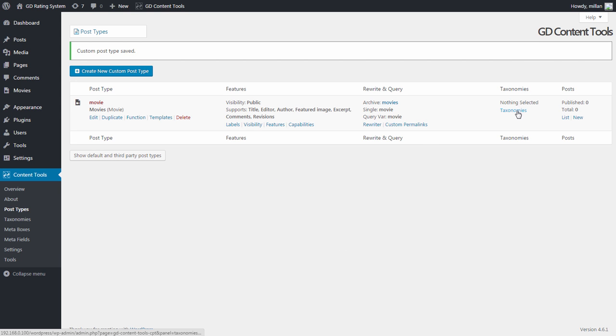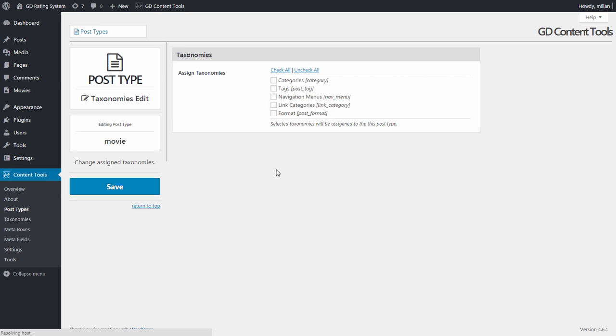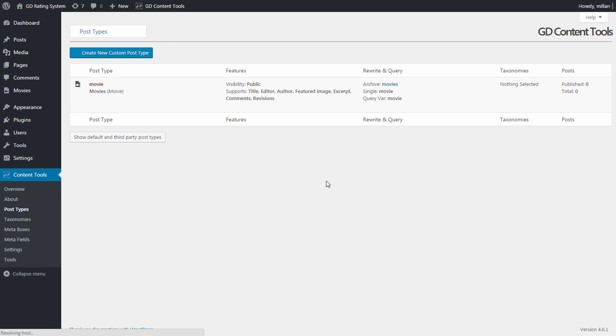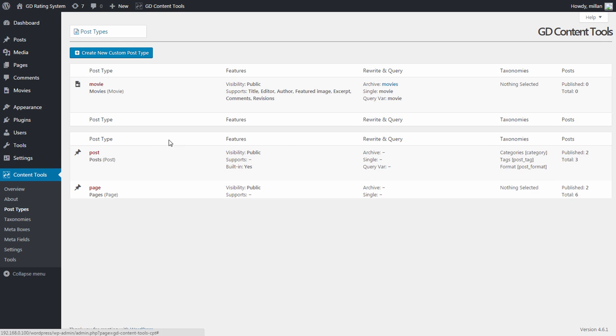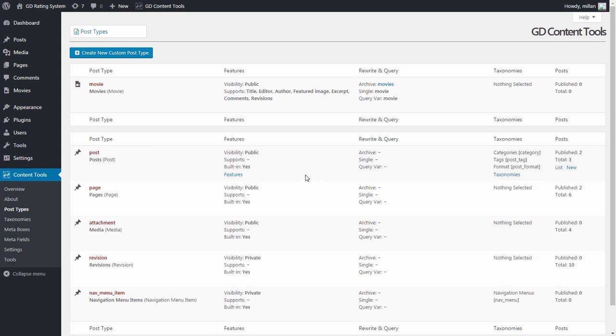Finally, you can assign taxonomies from here, and you're all set. You can add new post types here, and you can see existing post types. This will display all default post types and third-party registered post types here.